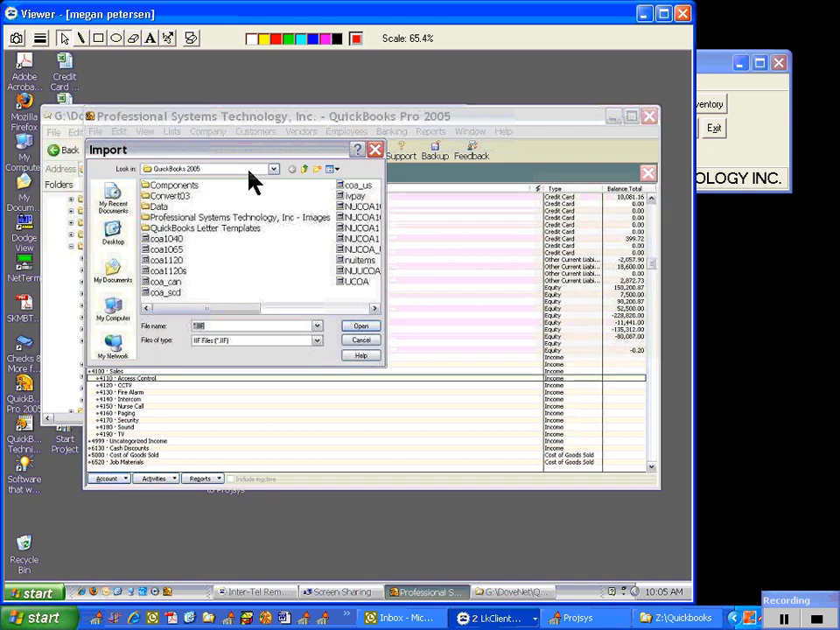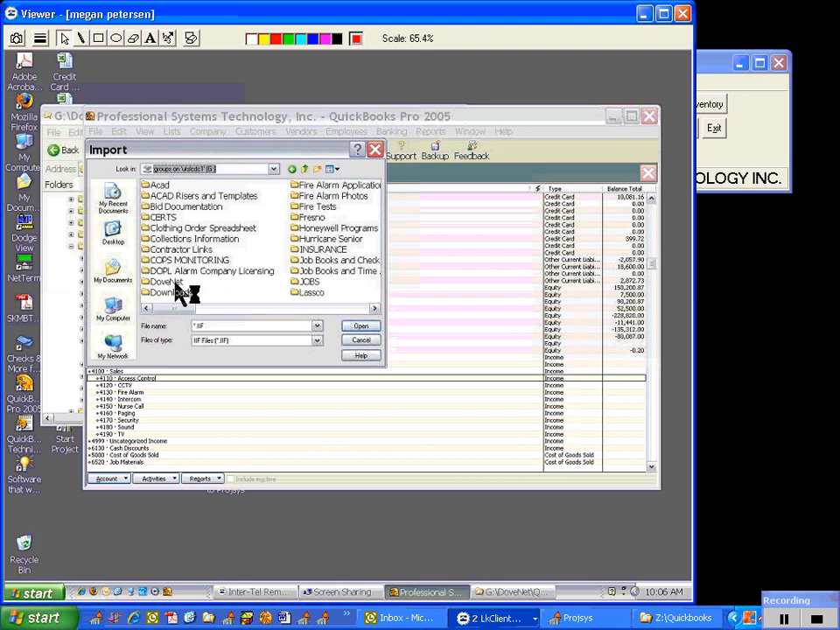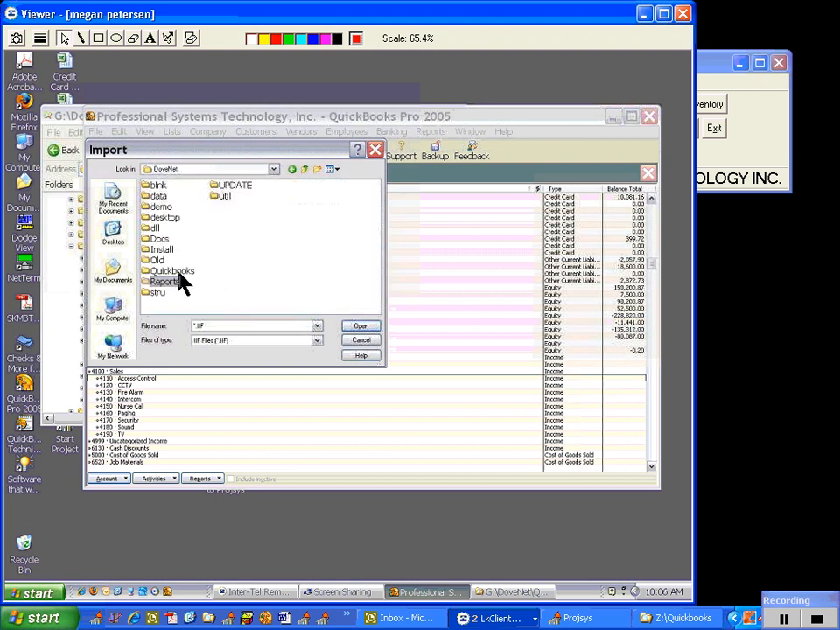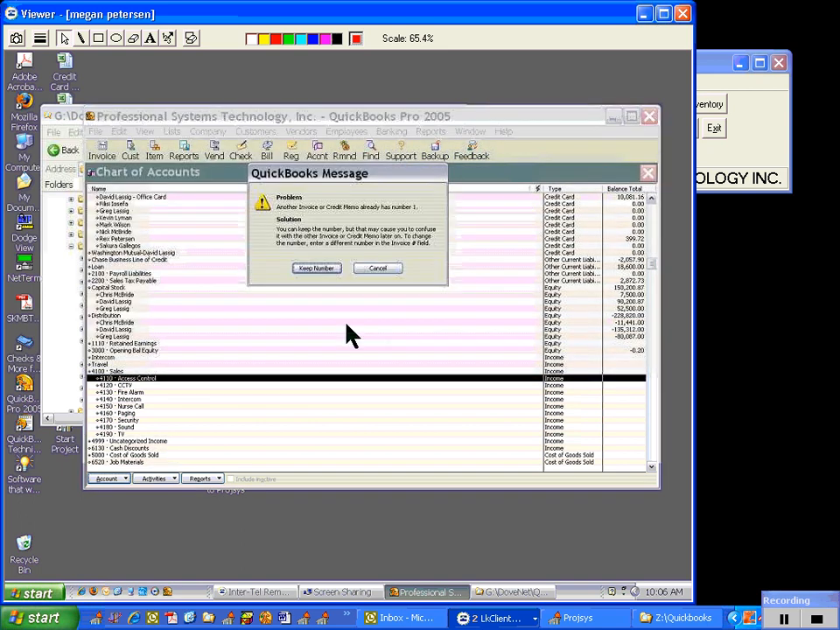Now, it'll remember the path of the last place you brought something in from on QuickBooks. So you'll need to go up here to either create a Z drive that takes you exactly where you want to go, or you navigate to DovNet, QuickBooks, and take that file there. Now, it will remember this path.